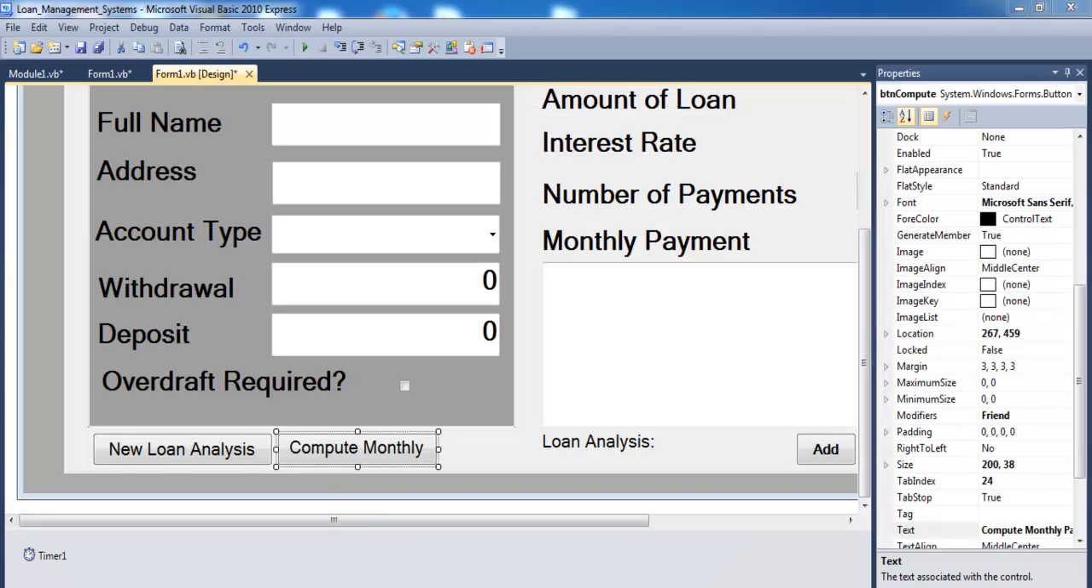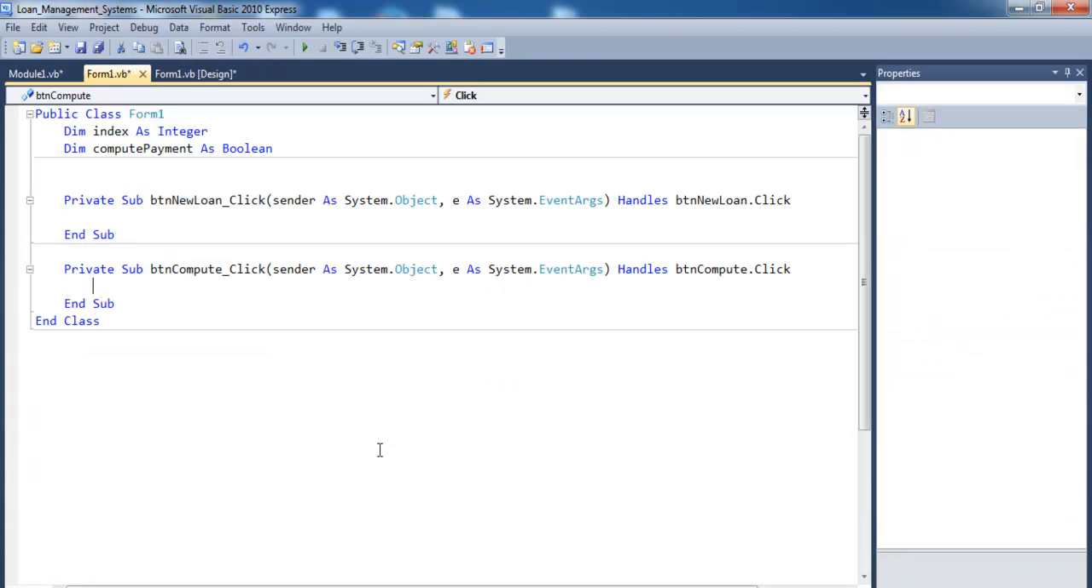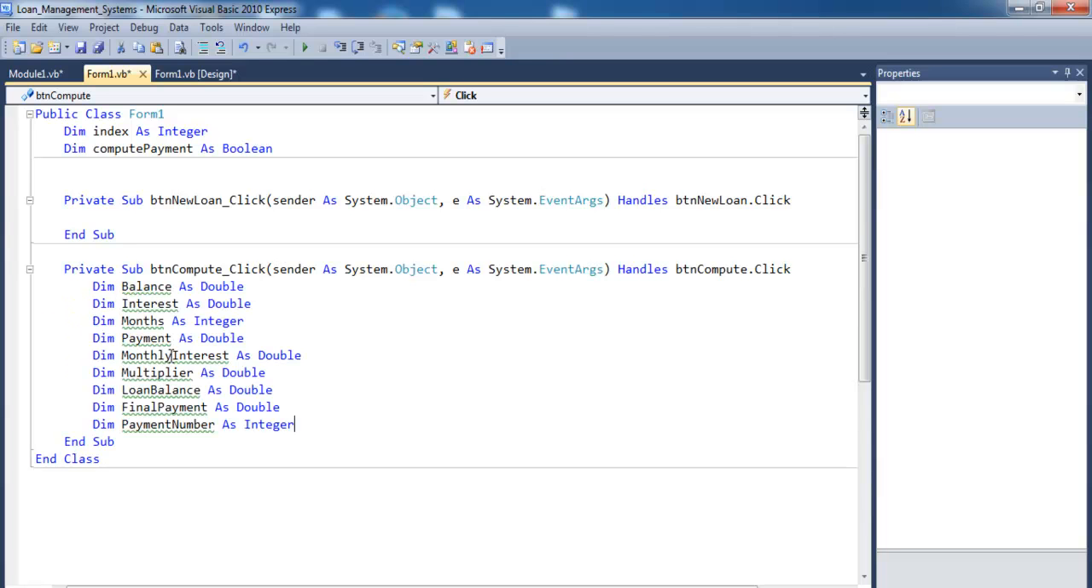The next thing I will do now is double click on the compute monthly payment button and enter the following variables. I'll be using those variables. They are all local variables, as you can see. There they are: balance, interest, months, payment, monthly interest, and so on.